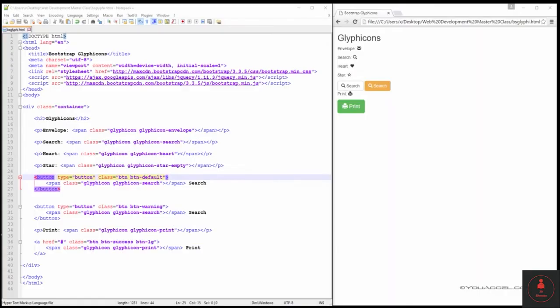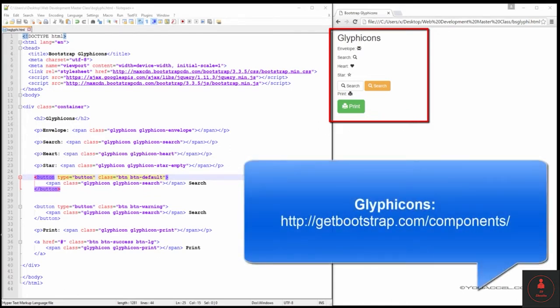Bootstrap includes 260 Glyphicons. They can be used in almost any HTML element, including text, buttons, toolbars, navigation, and forms. This HTML page contains some examples of different icons you can use. For a full list of icons, visit the URL below.